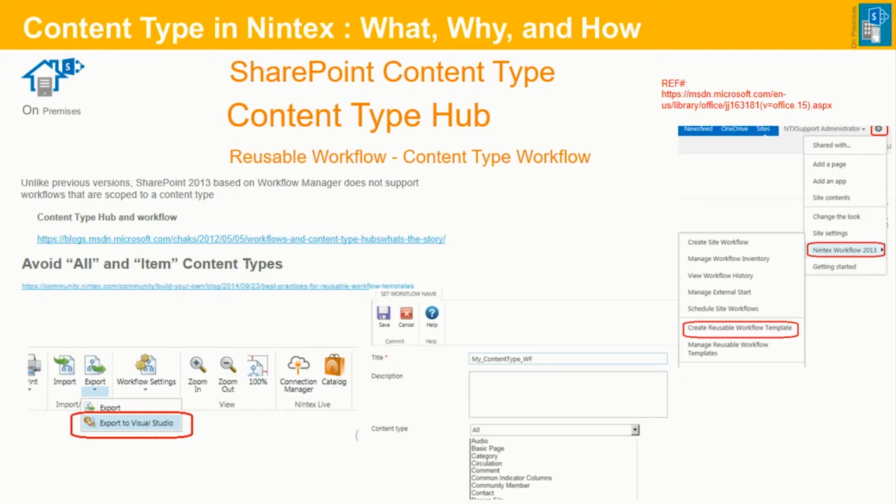I provided the link here, but what does Microsoft say? It says that when you have a content type workflow, you have to export that workflow and use it as a solution. Where do we have it in Nintex? As you can see here, we have provided a button under the export, called Export to Visual Studio. You haven't seen this button before. You can use it right now if you have a Content Type Hub in your farm.